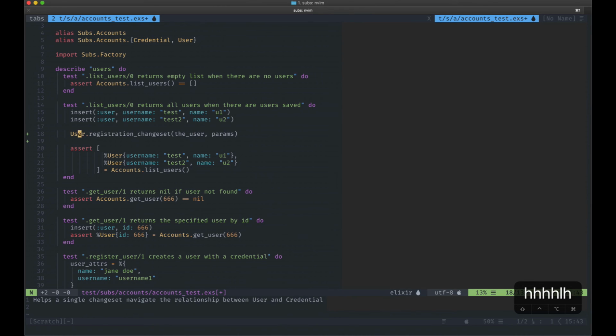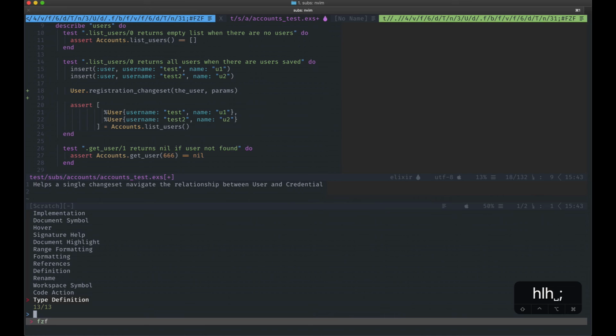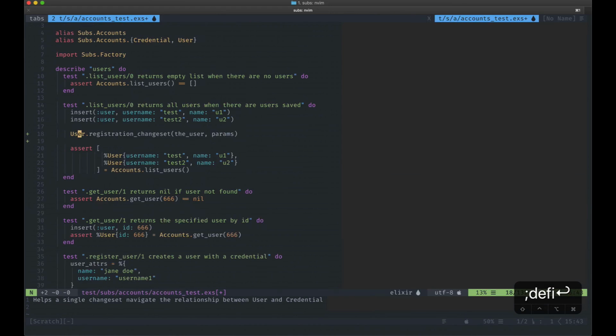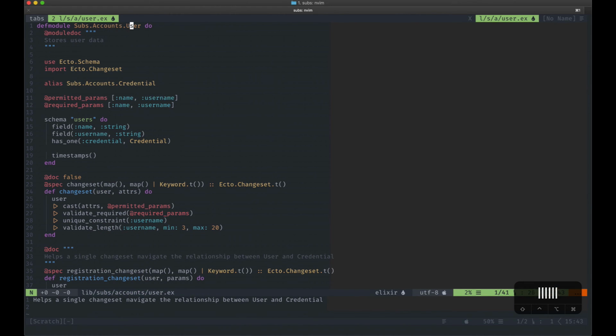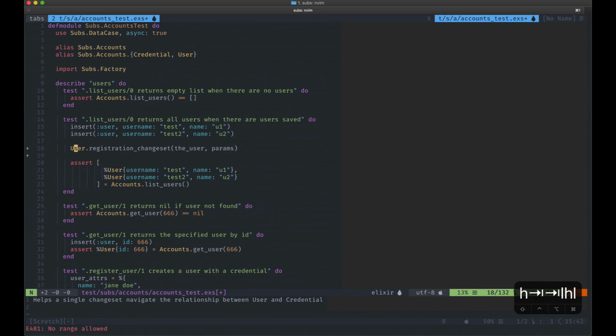Another thing I want to show is jump to definition. So I have a contextual menu of sorts using FZF. For me, it is leader semicolon. And then I can just type definition. It takes the word that was under the cursor, and I was on user. So it'll basically jump to user, and notice that it knows what user means in this context. I have subs.account.user, and I basically jumped directly to it because it's aliased in here.